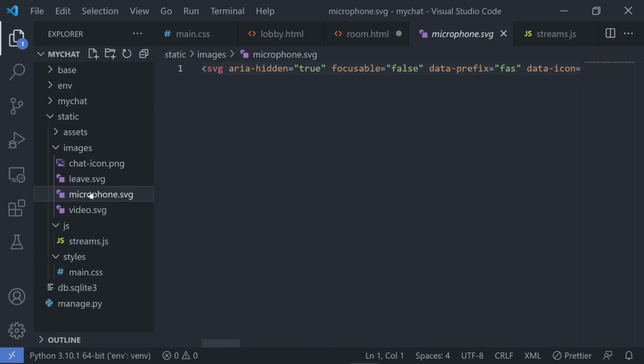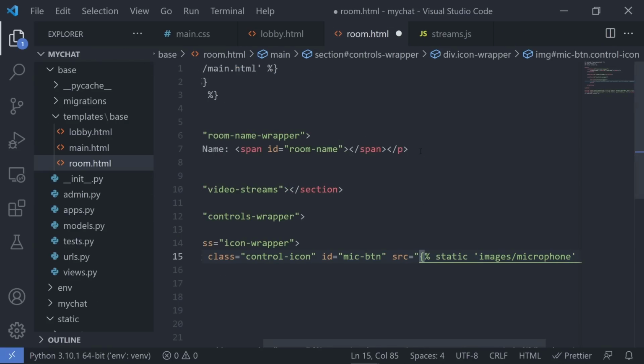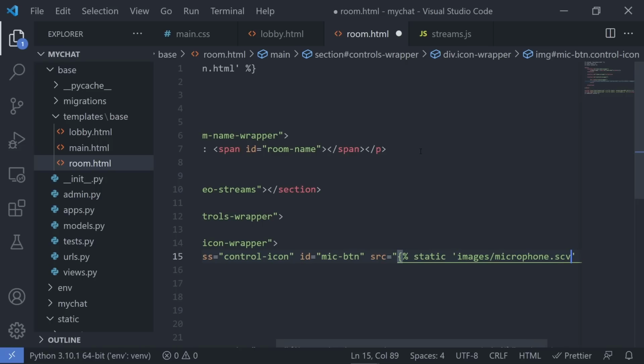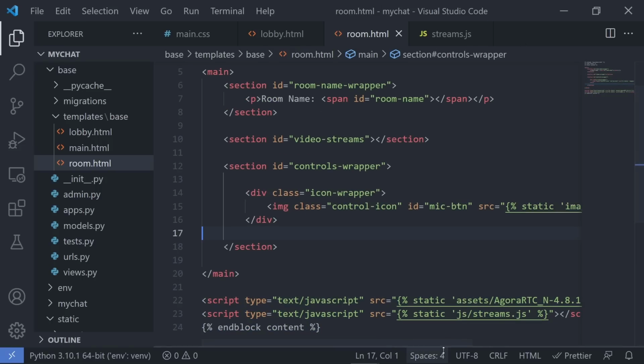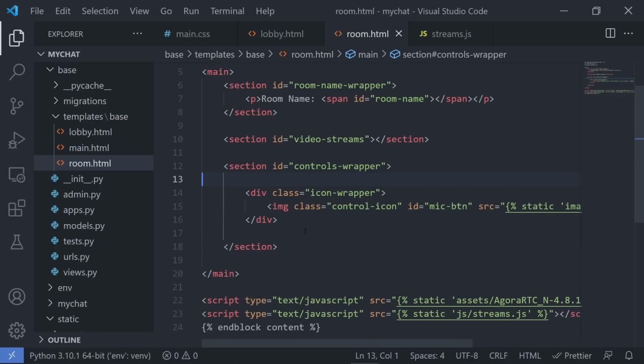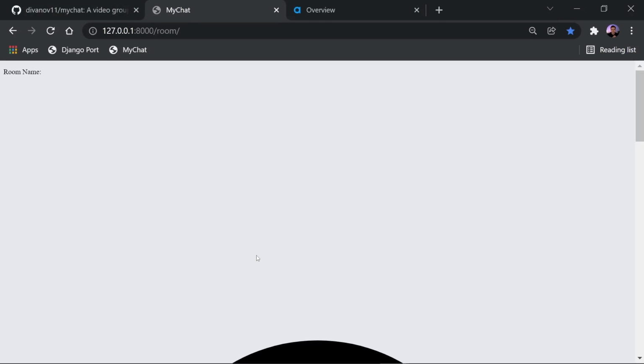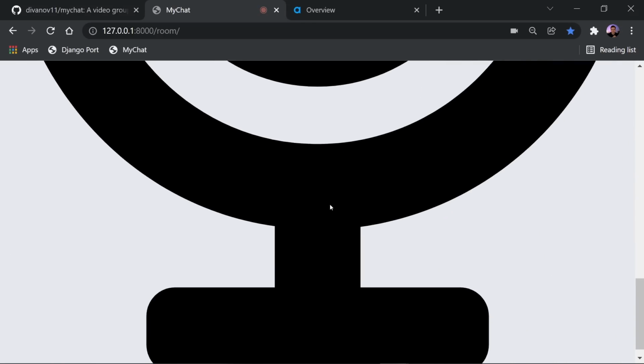So we have microphone.svg. I'll just go ahead and copy that path right there, go back to room.html, and we'll do microphone.svg. Okay, so I'll just go ahead and scroll so you can see that. For some reason, my mouse keeps jumping around. So that's the image for our first control icon. So let's make sure it works really quick. Let's jump back into that stream. Let's go ahead and just click join or refresh it. And here we go, we have our first icon.